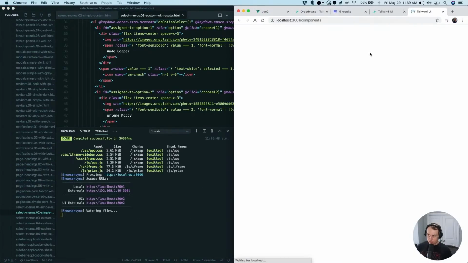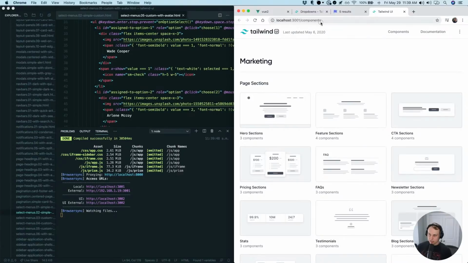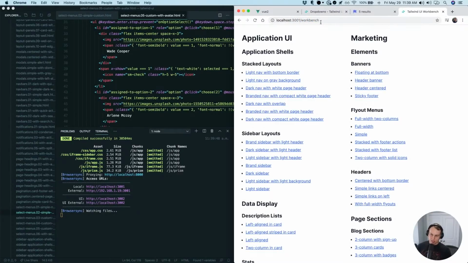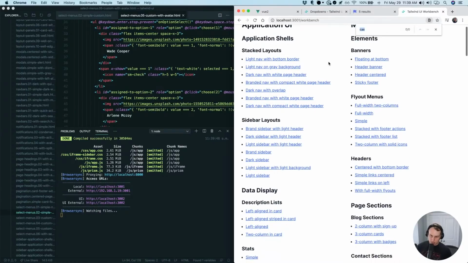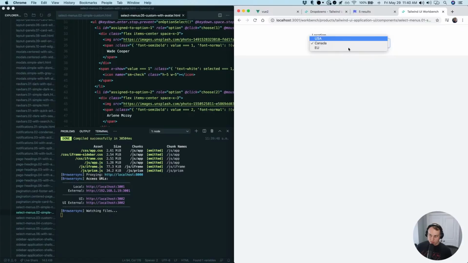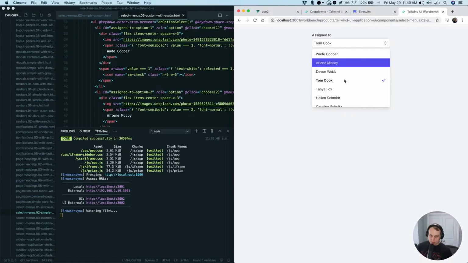Okay, so it's done. We have this secret workbench area, this route doesn't exist in production, only locally. But you can see we built all these select menus. Here's a native one, which works great. But when you get to these custom ones, I needed to make these demos work in Tailwind UI when people are browsing them.